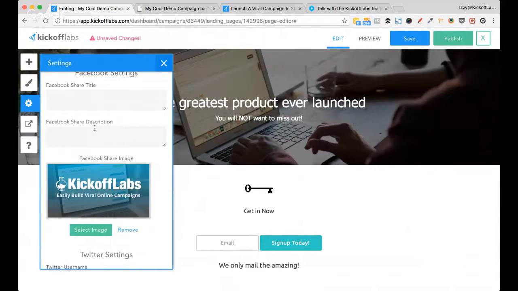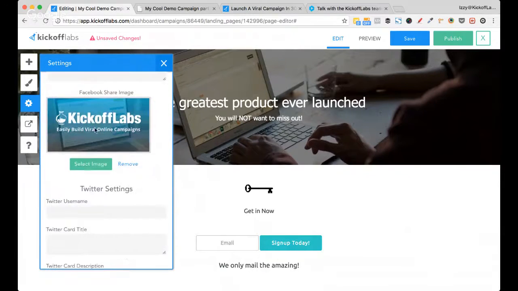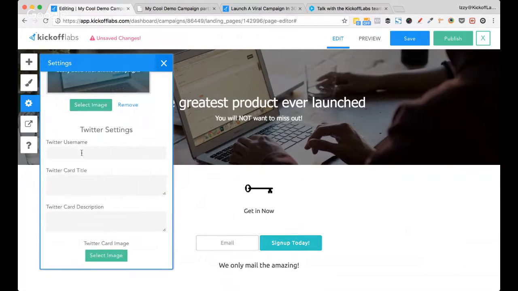And I'll share some links with you in just a little bit that'll link over to how to optimize that, to how to get a great image, okay? And if I scroll down, same goes for the Twitter settings. So I want to be sure to add a really good Twitter title, description. I can add a Twitter card image too.